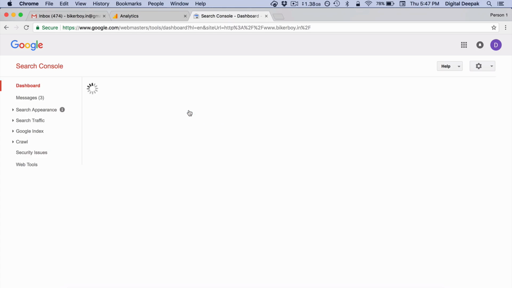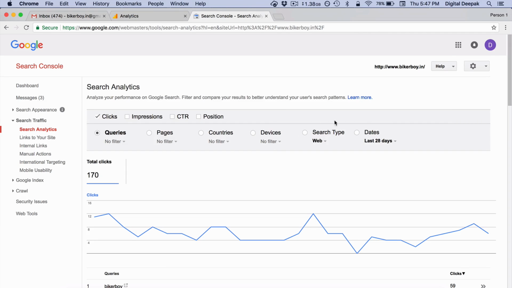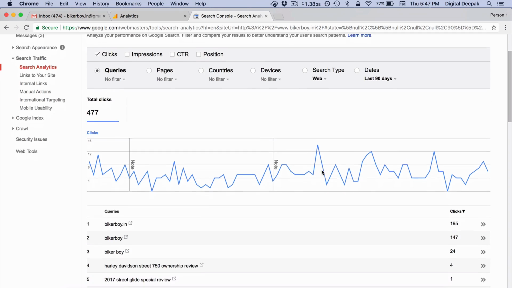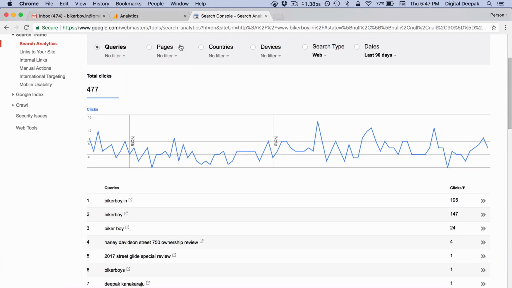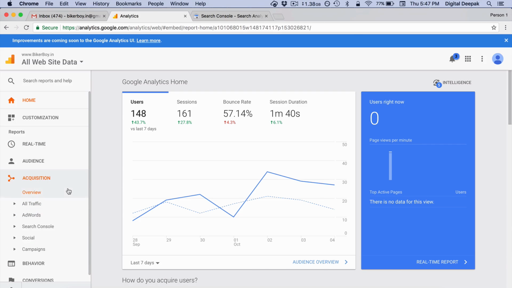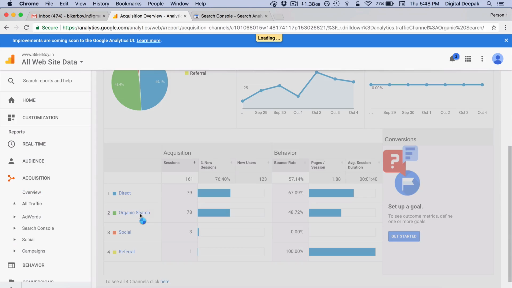If you go ahead and click on bikerboy.in, here you can see there have been 170 clicks in the past 28 days. And what I will do is I will just go ahead and click on past 90 days. And here you can see this is the amount of search traffic that I have got from the search engines. And if you want to check search traffic inside Analytics, you can go ahead and click on acquisition, click on overview, and here you can click on organic search.